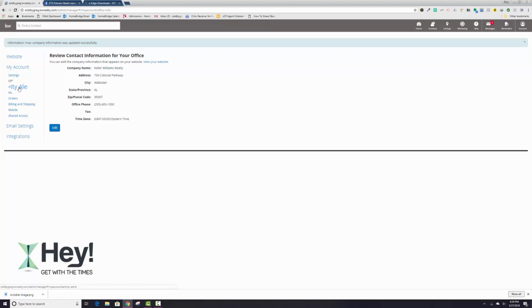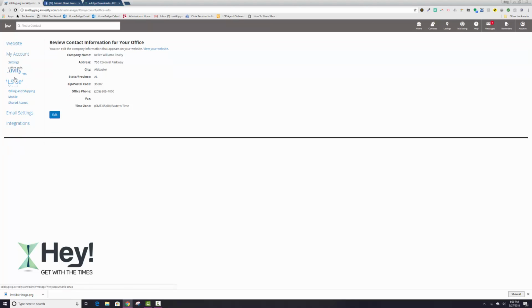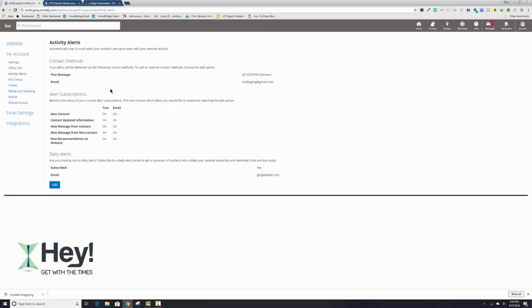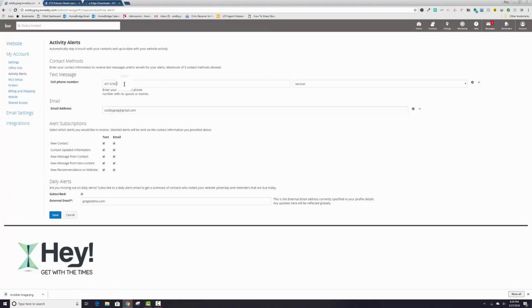Finally, the last thing we need to do here, because we no longer need to set up our MLS, we no longer need to set up the website itself, we're going to go to activity alerts here. We're going to hit edit. We're going to make sure that our cell phone number is in here. If it isn't, type it in. 10 digits, no spaces, no dashes, just 10 numbers. Set your carrier. Make sure your email address is right. Make sure that all of these boxes down here are checked off. And then simply hit save.